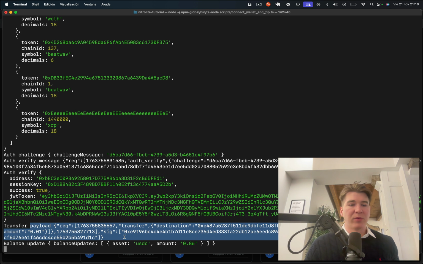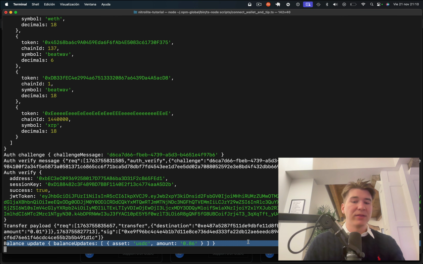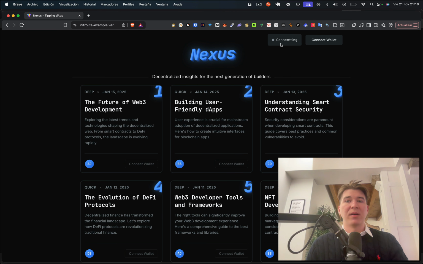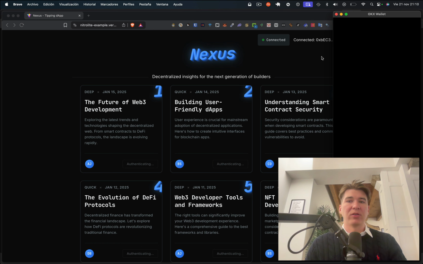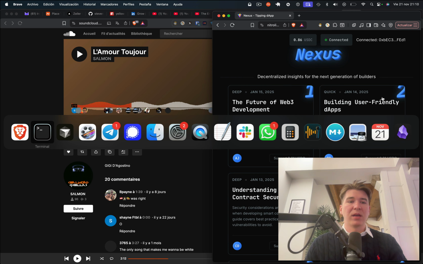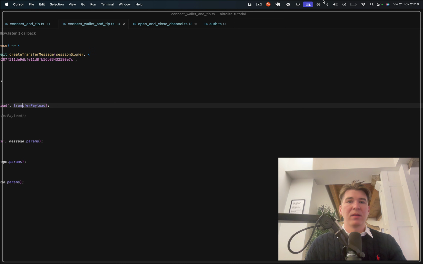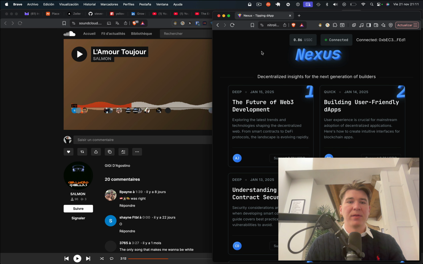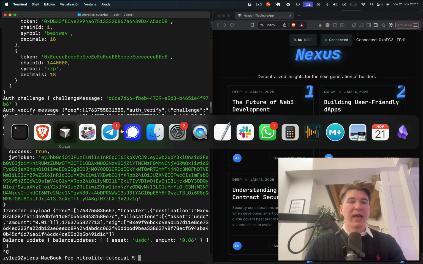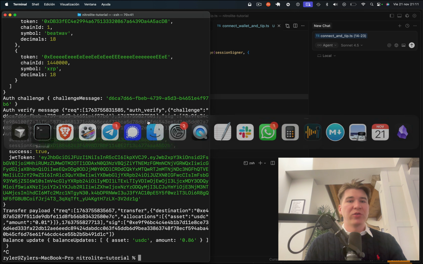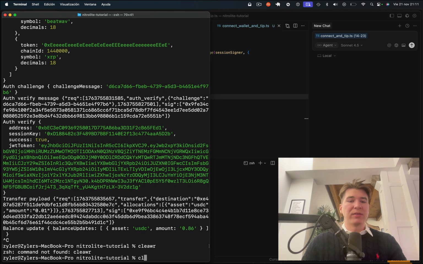All right, here's our transfer payload, and we are about to send that to the server. Once we send that to the server, we should see our balance update to 86 cents, or 85 cents rather. Let's connect over here so we can see that happen in real time, hopefully. So here we go. We have our app and we have our program. And the final thing we want to do is send that transfer message. So when we send the transfer message, it should update our balance.